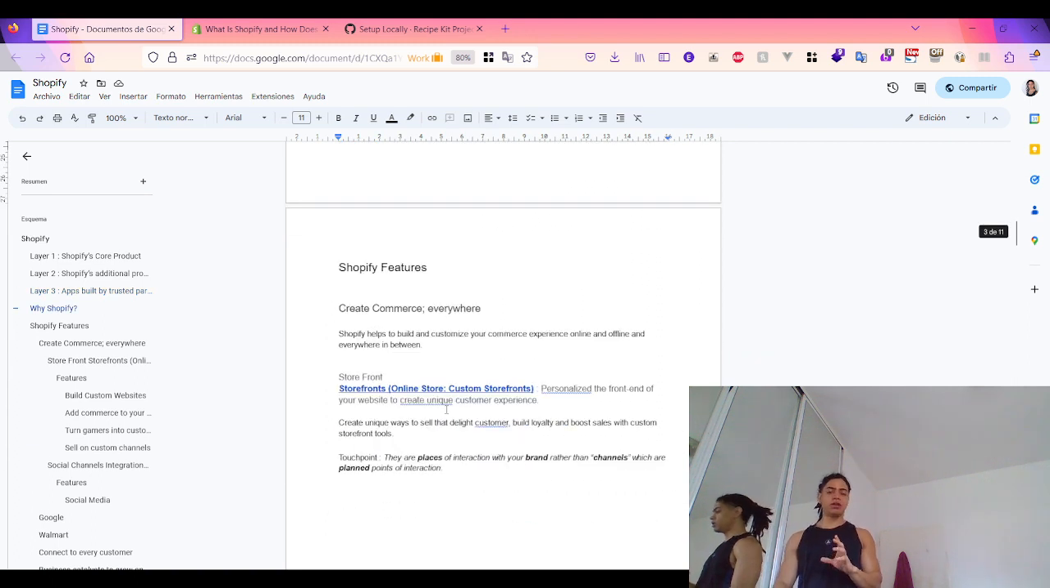All right. So what are the Shopify features from the merchant perspective? First, once you buy a Shopify plan, you will receive a storefront, which allows you to build a customer buyer experience, increase and boost your sales, as well as build loyalty.